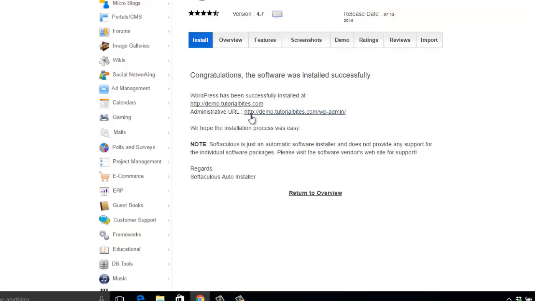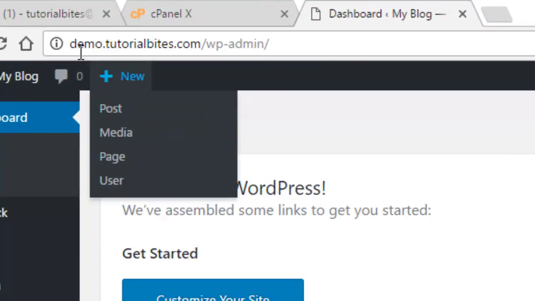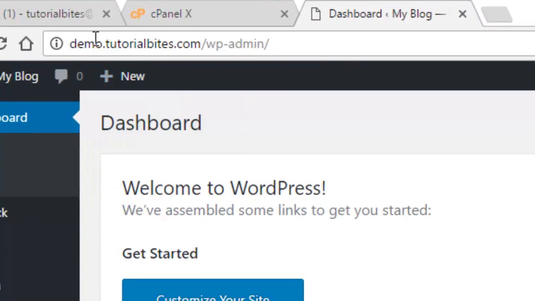So when you try to go in and log in, you'll have to make sure to type in whatever the subdomain prefix is, and in my case it's demo.theurl.com and then the WP admin. Otherwise you will be editing the main domain, so that's very important to keep in mind. So let's go ahead and click this and it should log us right in. So here we are, we see our installation has now been installed on demo.tutorialbytes.com, which is the subdomain of our main URL.